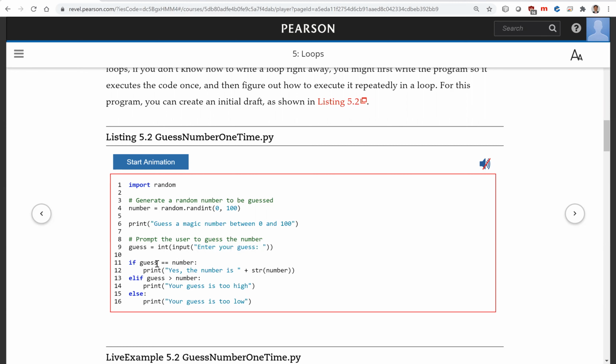So look at the guess. If the guess matches the random number, that is a match. Otherwise, if the guess is greater than the number, that is too high. Else, the guess is too low. So that is one time.